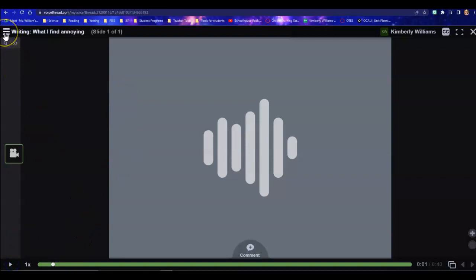Then I'm going to go up to the 3 lines, and you have several options here. You can embed it, and that's what I tend to do a lot in the course. I don't make Google Slides and add them, but you can. So I'm going to show you both ways to do it.